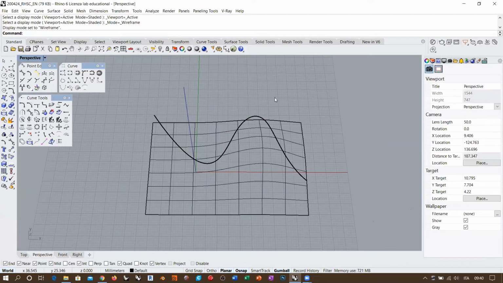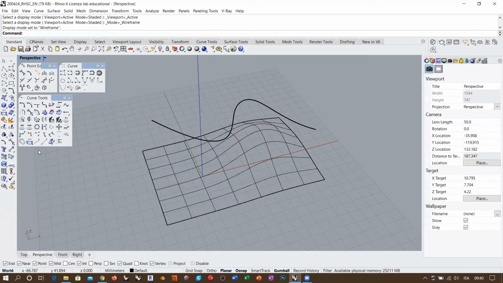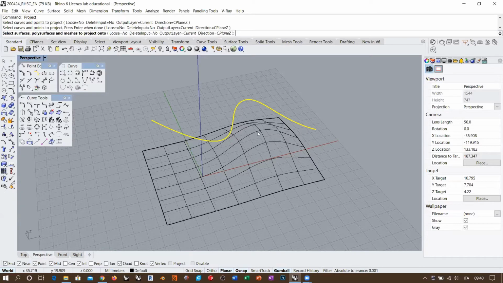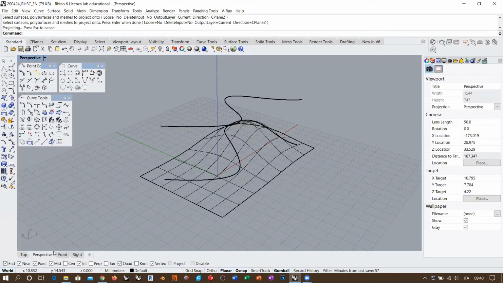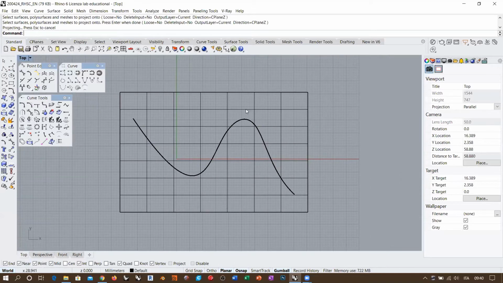And I'm going to project this line onto the surface. So I'm going to use the project command, this line onto this surface. And I get this curve here. Now, from the top viewport, you see that there is absolutely no difference between these two lines, okay?